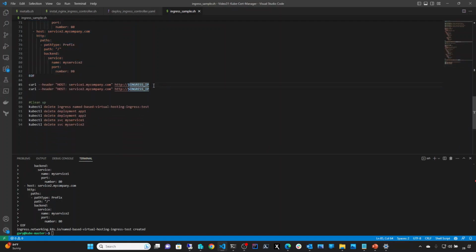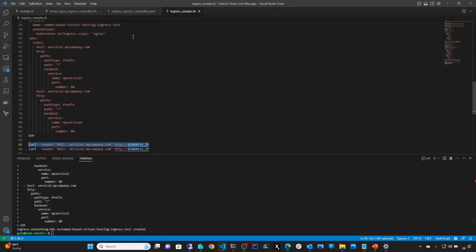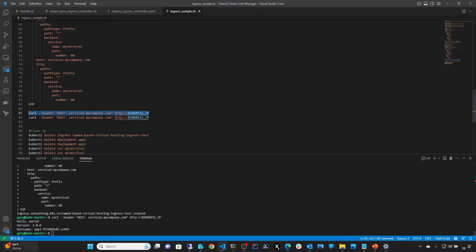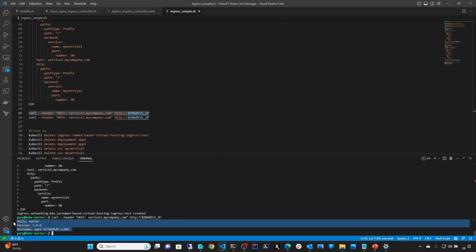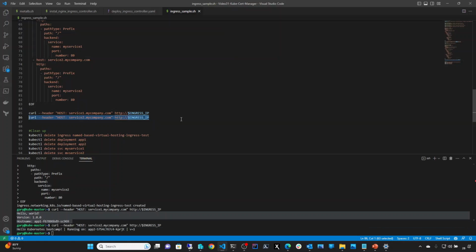Okay, now let's go ahead and test that. So first one, curl --header. The host is service1.mycompany.com. This is the first host that we specified up here. Let's go ahead and run that. And again, we get the result from myService1. And you can do the same thing now for service2. So curl --header, and then the host would be service2.mycompany.com. I'm going to run that, and we get the same result back as we had earlier.